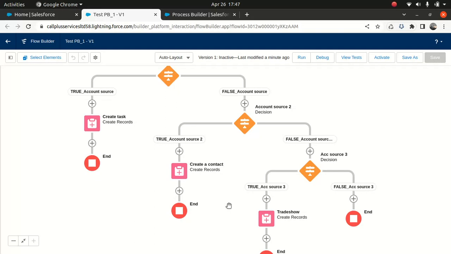It violates the single responsibility principle, which means the flow should be responsible for just one action. Here it creates a task and creates a contact, which is not really great. So I will move this create task to a separate flow, depending upon the complexity. Let's assume that along with the create task you have something else going on, so I'll move that into a separate subflow. Create contact, trade show, separate subflow.